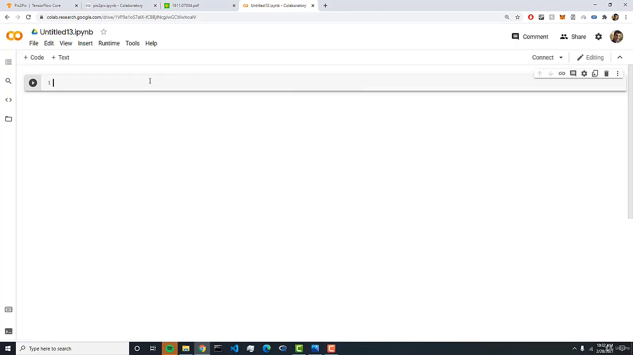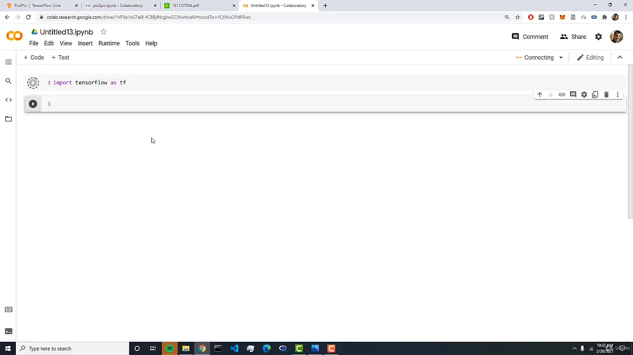Now, once we create a new notebook, we will have our brand new Colab free to use. So, for example, we can do import TensorFlow as TF. And that should import it. Awesome. And you can press Shift and Enter at the same time to run a code block.